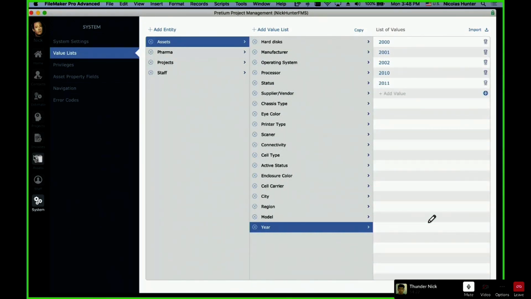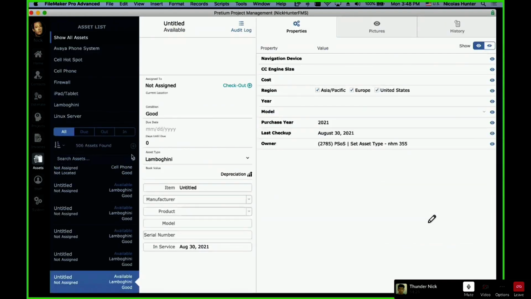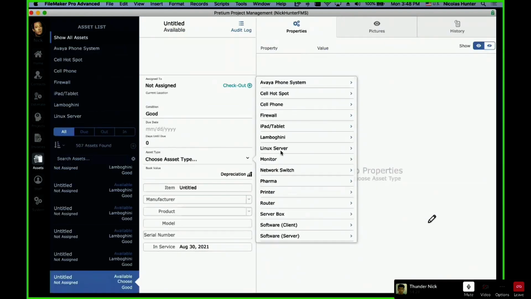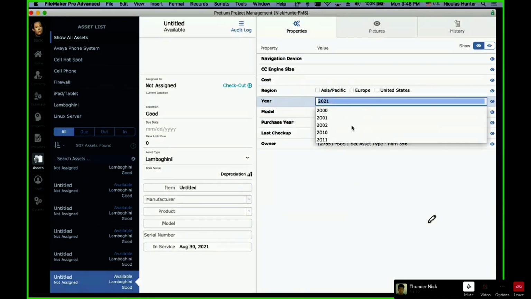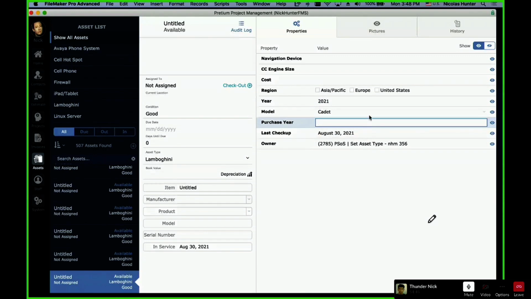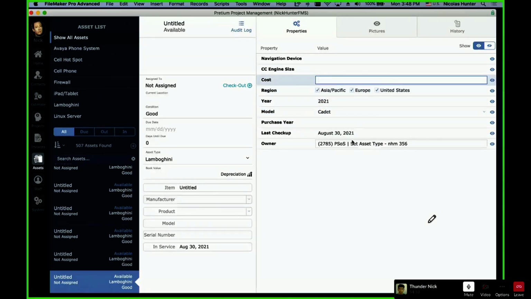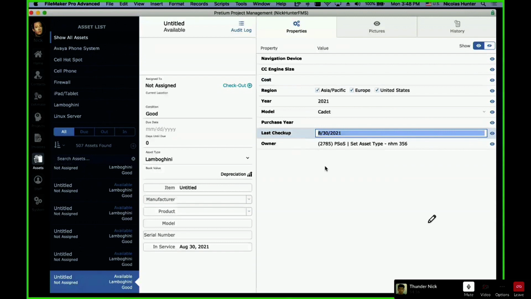So now I'm going to assets. I'm going to Lamborghini. Create a new Lamborghini, and boom. Model, Cadet, purchase year, and here I have all the years in a drop down menu. This is a pop up, radio buttons, we saw it. We have our checkboxes. We have a calendar. So we have pretty much everything that is available on the layouts as a field.